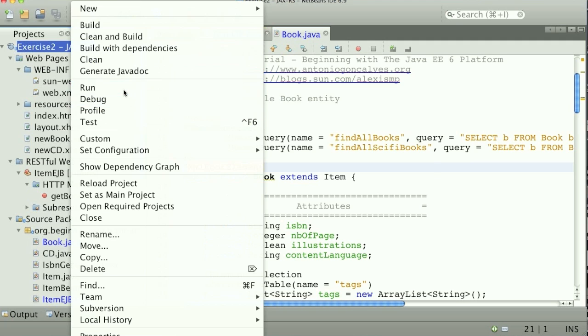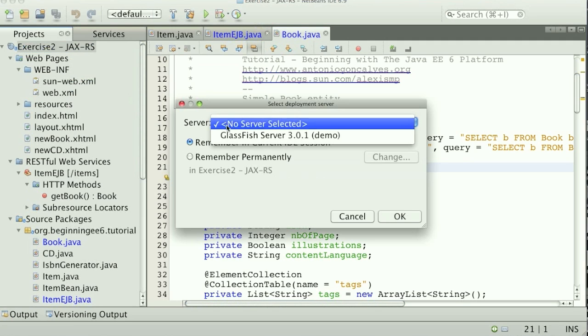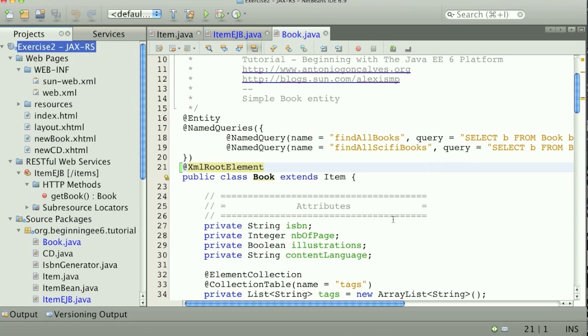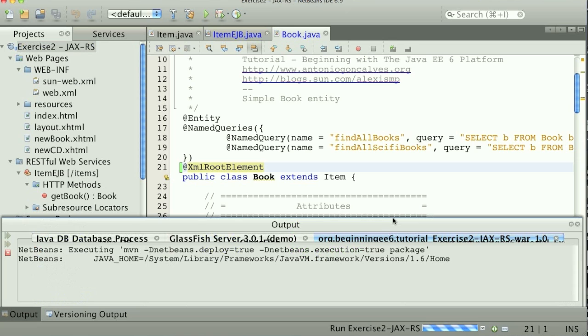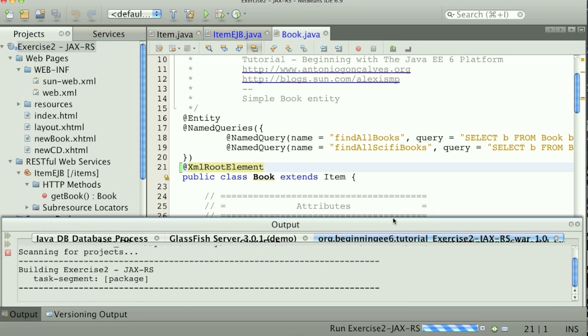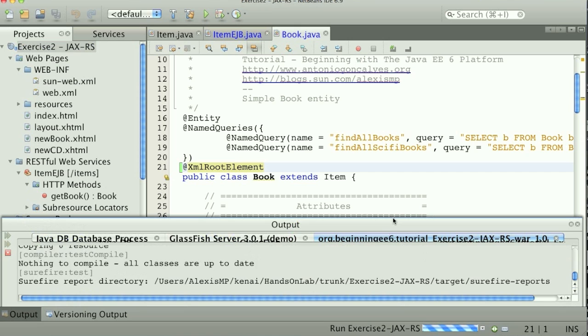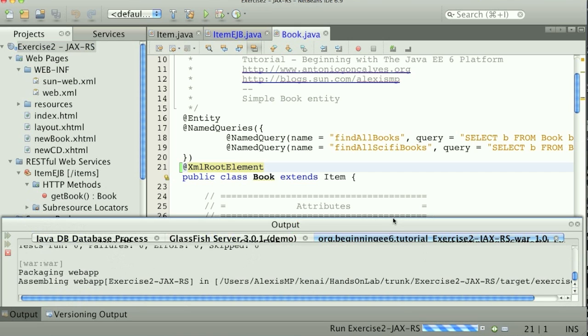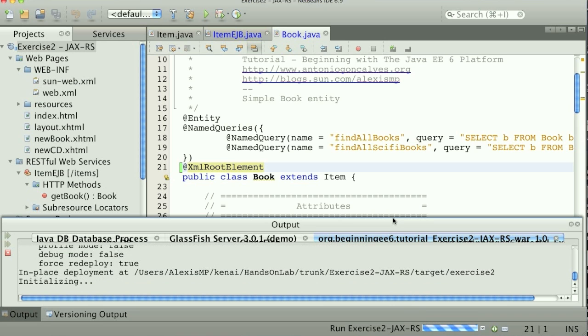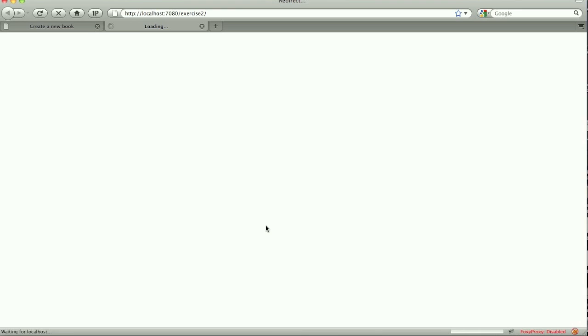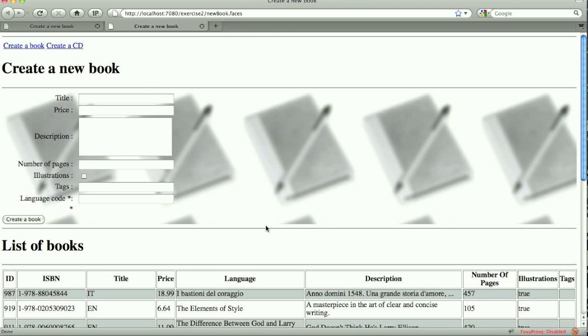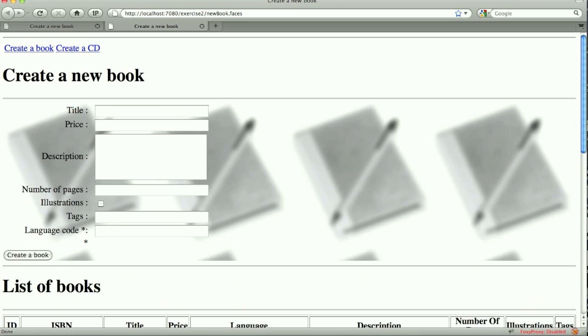So let's actually run this application and deploy this to GlassFish. Wait for the project to build. Again, this is with Maven. And I think by now we're actually ready to deploy to GlassFish. And here's the application. So the application is deployed. And one thing you can do is here type /exercise2. That's where the application lives.